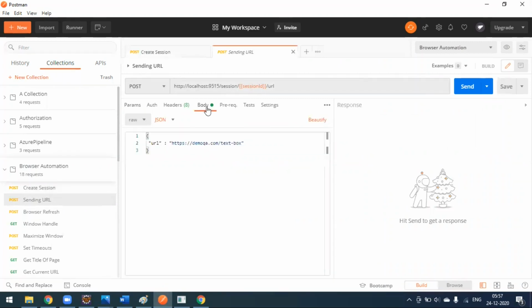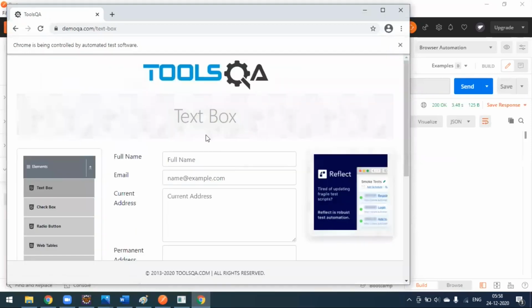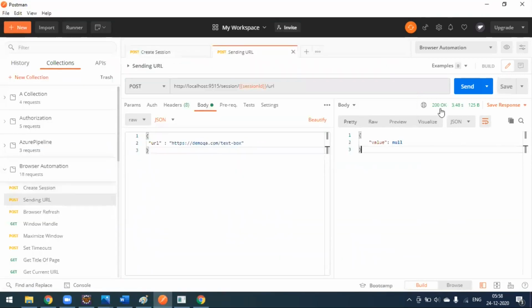So in the body, what do we have to pass? We have to pass the particular URL that you want to open in the browser, right? When I make this request, you can see the URL will be given to this browser automatically. You can see now, right? So the URL is passed. We are getting the 200 response.